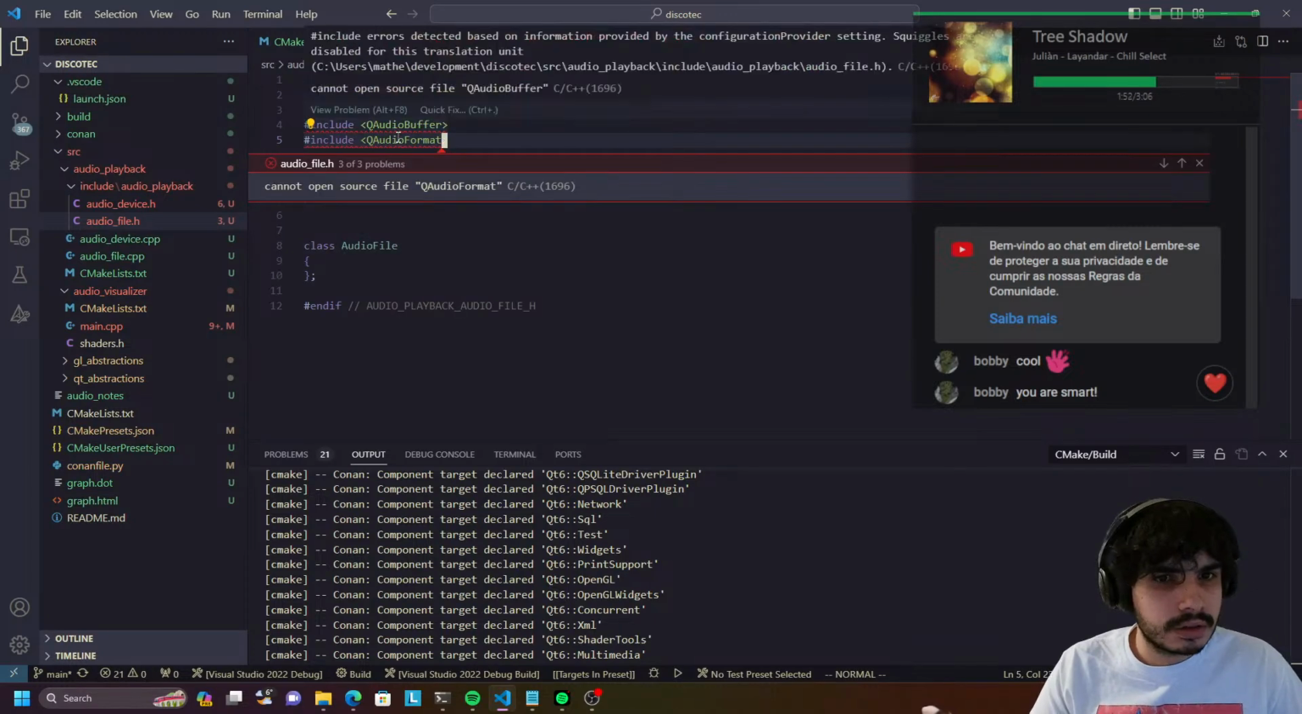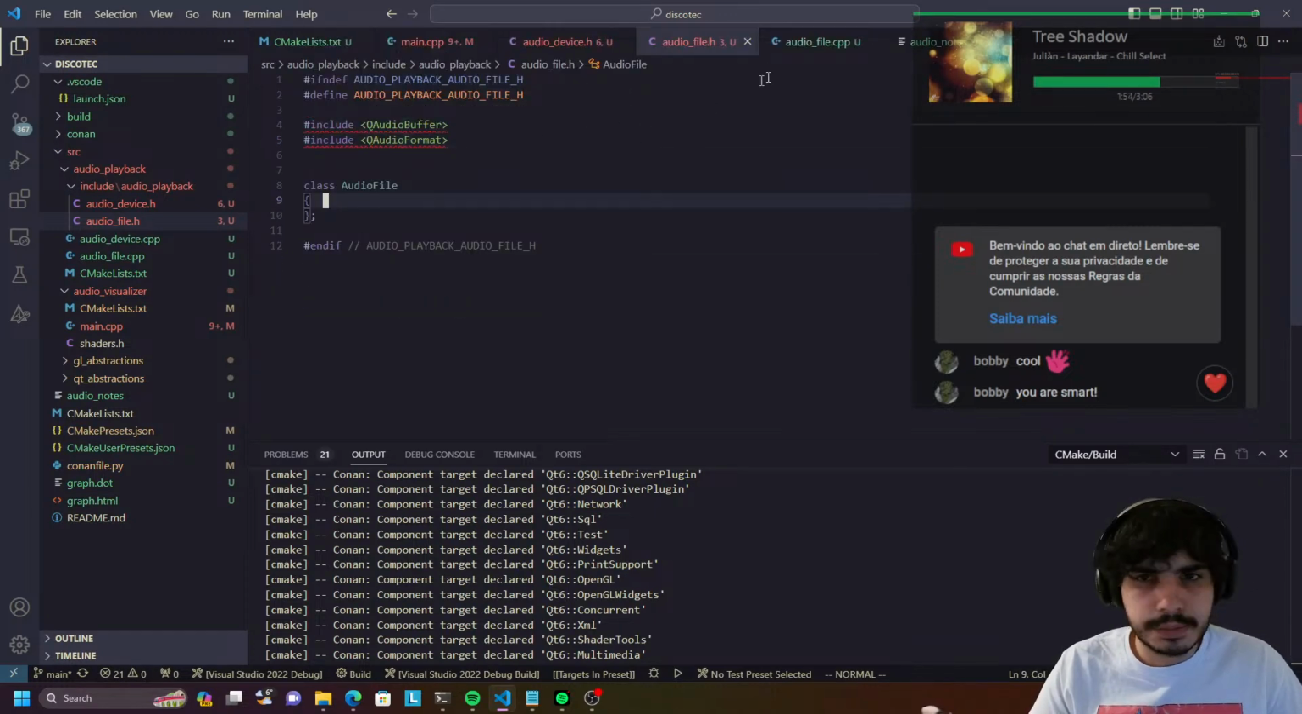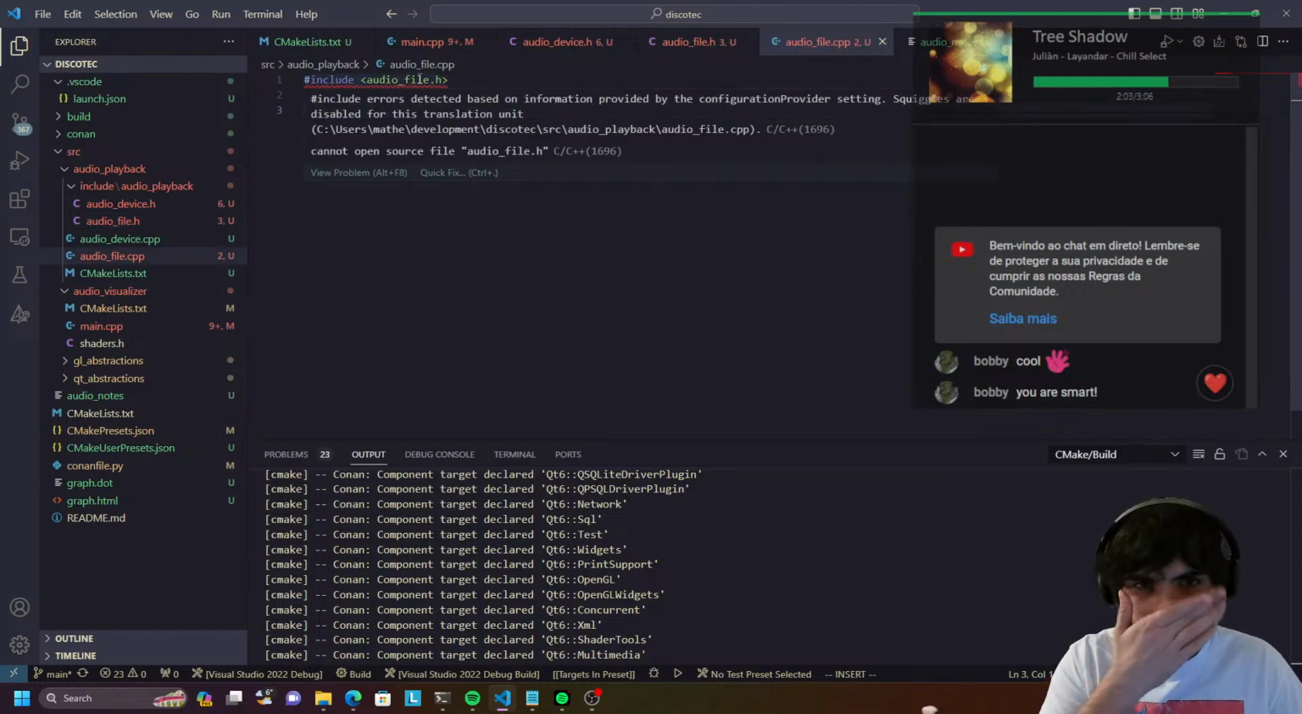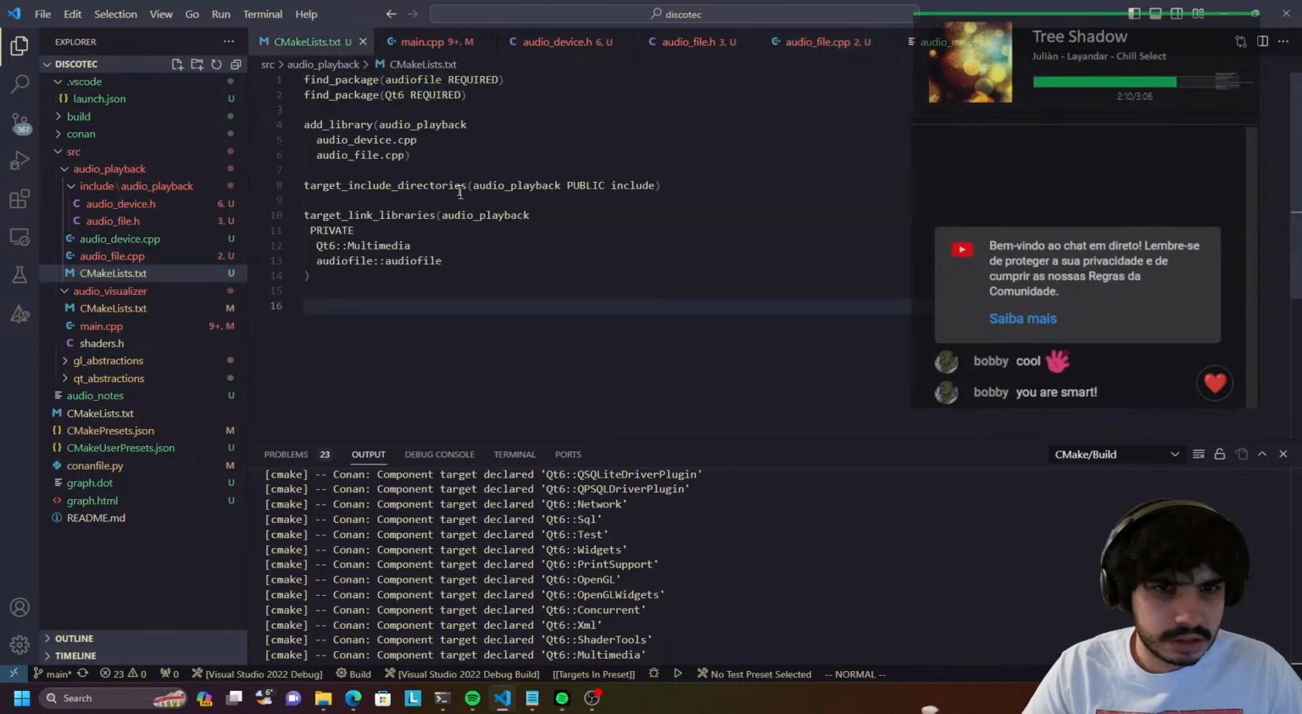Now, why can't this be open? I don't know yet. It's probably because the audio file doesn't. Oh, it does include that. There you go. It doesn't find it. Include errors detected based on information provided by configuration process. So have I made a mistake here?